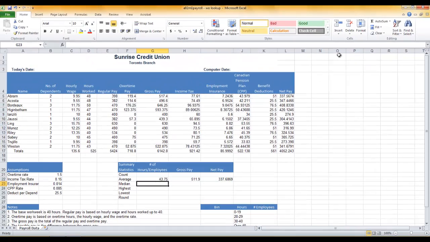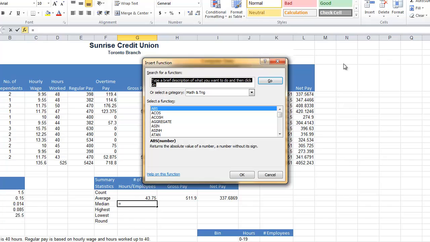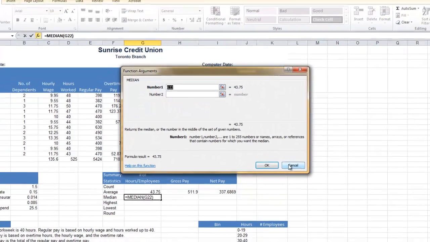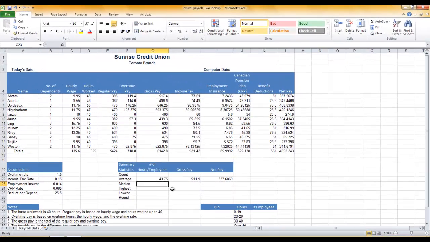Another statistical function is the median. The median function identifies the midpoint value in a set of values. In this case, the median option is not located in our drop-down function. So either A, we can click on more functions and type in median, and enter in our numbers, or the easiest way that I prefer to do median is to type it in.